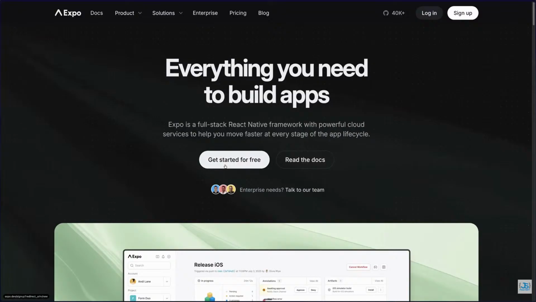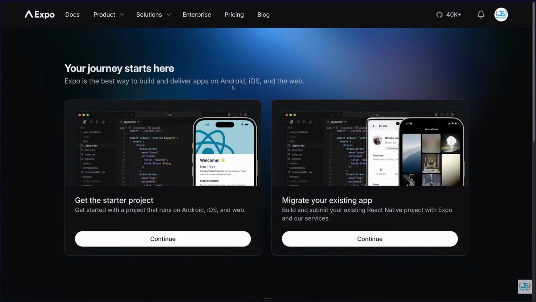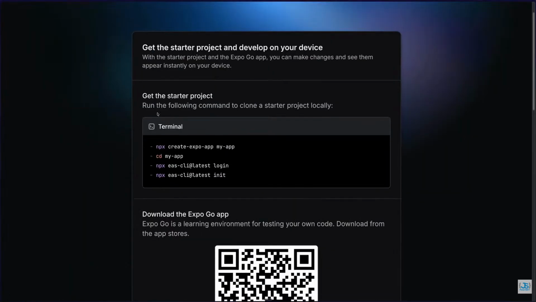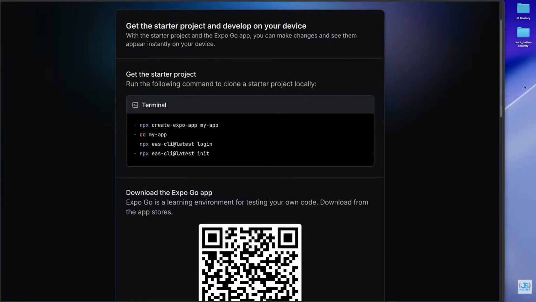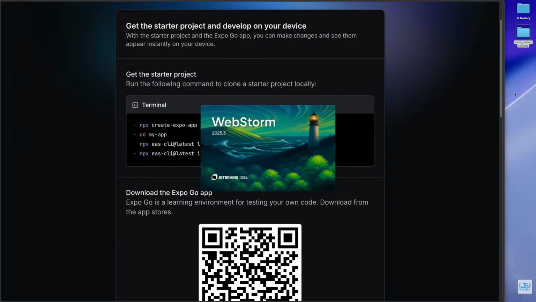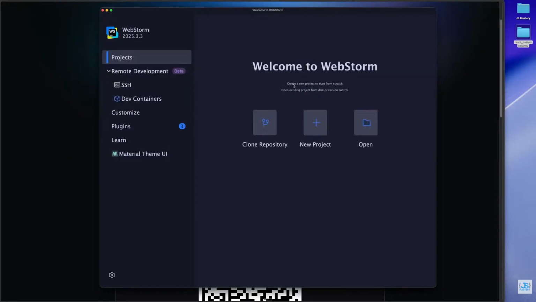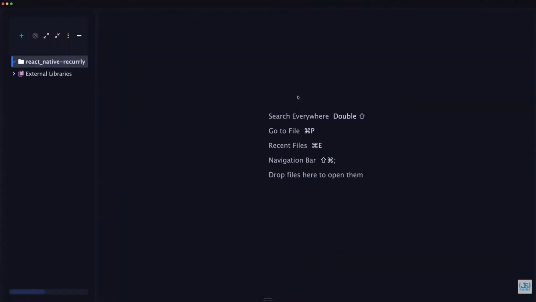Click Get Started for free and create your account. It's completely free with no credit card required. Once you've set it up, we can create a new starter project, which will lead us to the instructions on how to do that. But you don't have to follow the steps here, at least not right now, because I'm gonna walk you through the entire process step by step, starting all the way from creating an empty folder on your desktop and opening it up within your IDE of choice. In this case, I'll be using WebStorm. So simply drag and drop that empty folder in, and we are ready to get started.